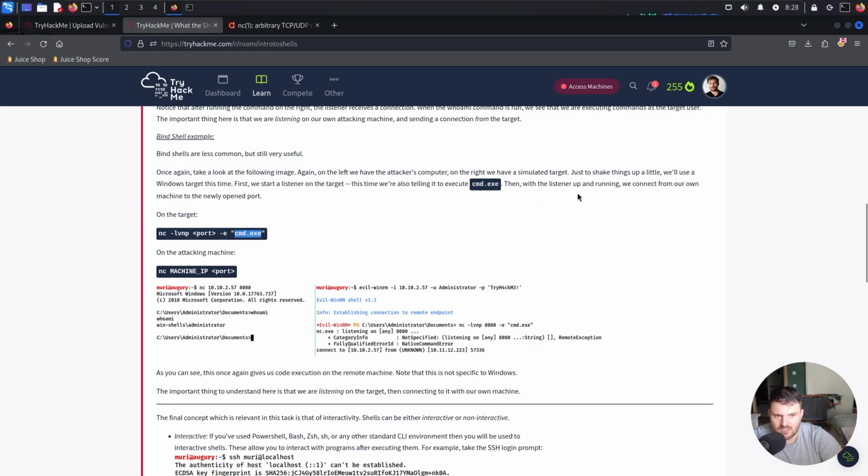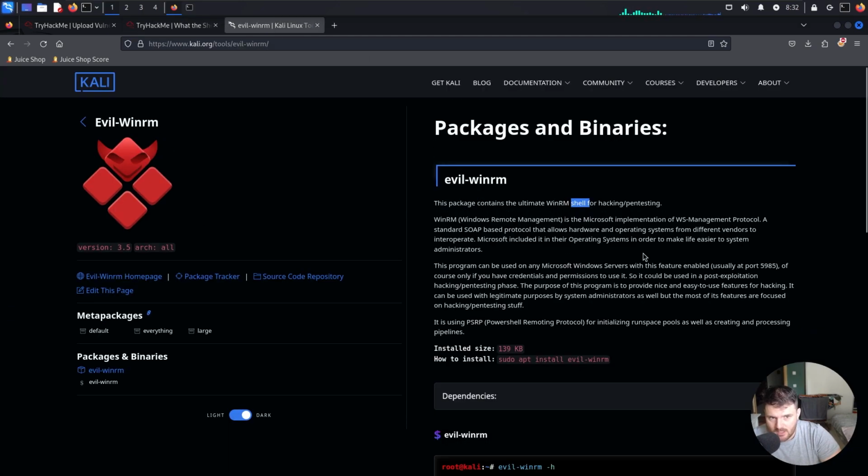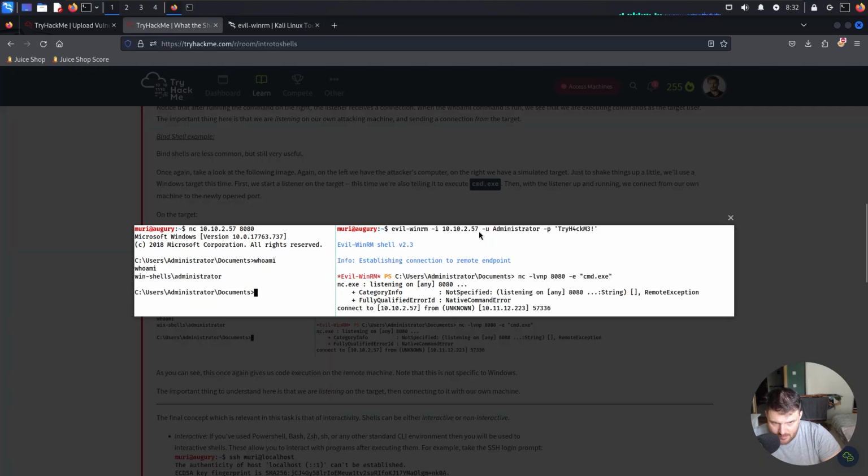Then with the listener up and running, we connect from our own machine to the newly opened port. So basically we use netcat with the same command on the target machine with the port that we choose. On the target machine, we open up Evil WinRM, which is a shell used for Windows Remote Management. Here we set the IP of our machine and then a username and a password.